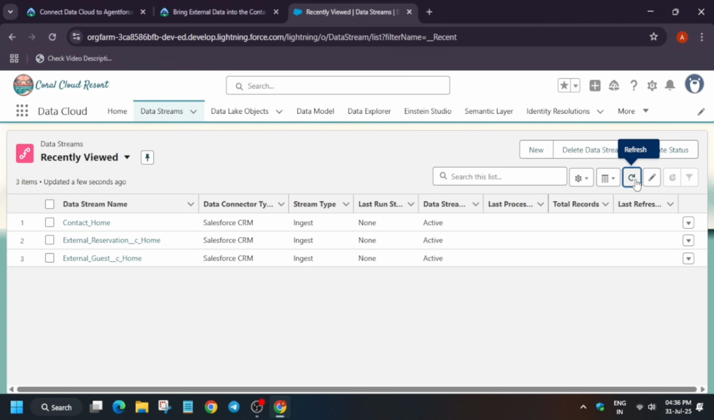You have to just refresh it like this. Or one more thing you can do is select all the data streams and then click on update status. But I recommend you wait for 15 minutes and then try to update it.